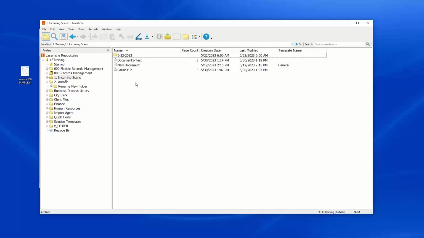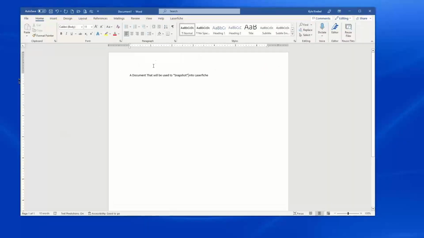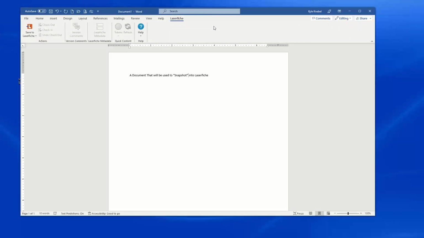All right. Now, I mentioned that we might deal with documents that come from Microsoft Office. For example, if we had that Word document open, Laserfiche, when you install the Windows client, also will install the Microsoft Office integration. And you'll know that it is installed when you see the Laserfiche tab in your Office applications. For example, in Word right here, we can see that there is a Laserfiche tab. And that shows us some options.